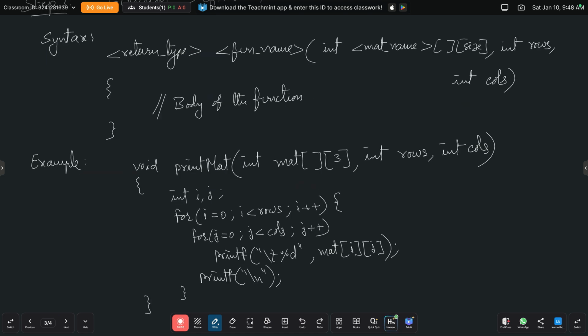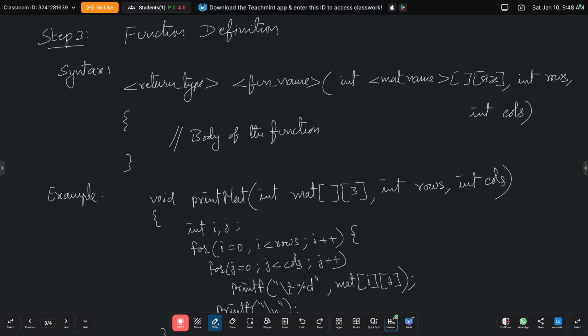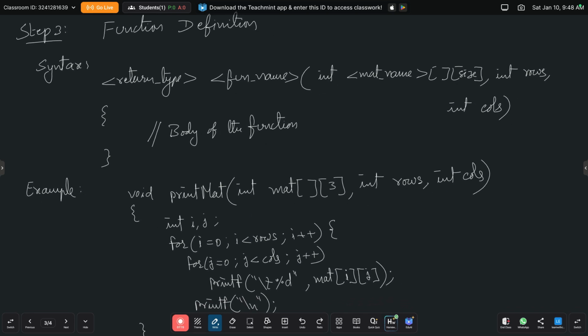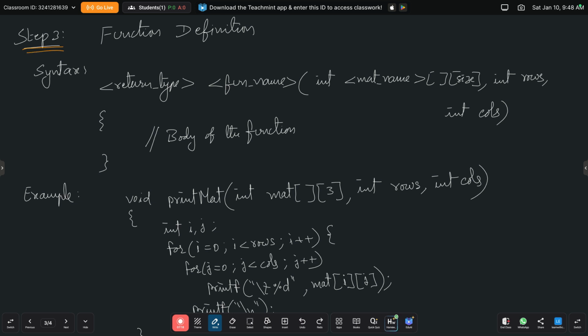Third step. What is the third step here? You have to write the function definition. Step 3, function definition. You have to write the definition of the function outside of the main. So what is the general syntax of the function definition? Function definition contains two parts. One is function header and the second one is body of the function. These together we can call as function definition.